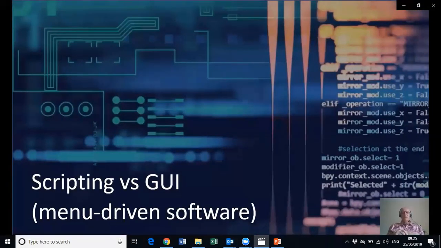The next thing I want to consider as key factors is scripting versus GUI, which stands for graphical user interface, or menu-driven software, as some people call it. They're very different worlds. Scripting and GUI are just completely different worlds. Scripting needs experts to use it.